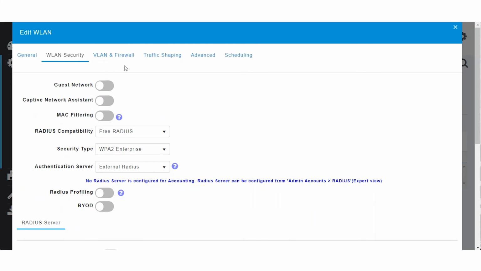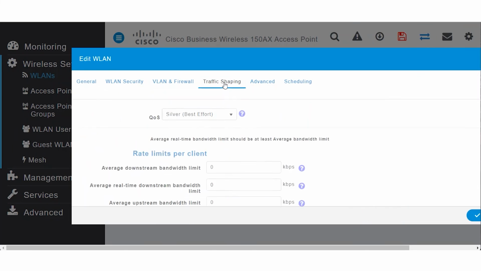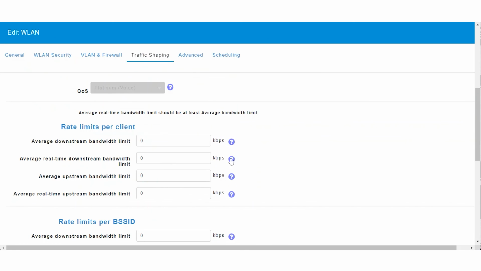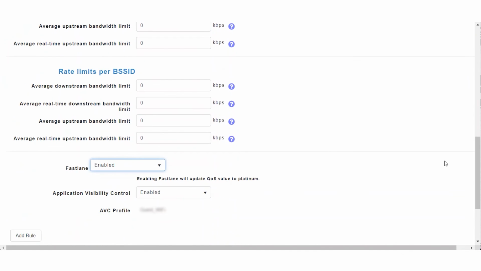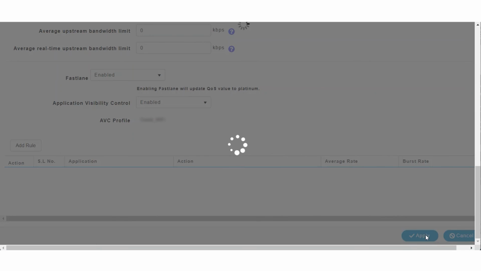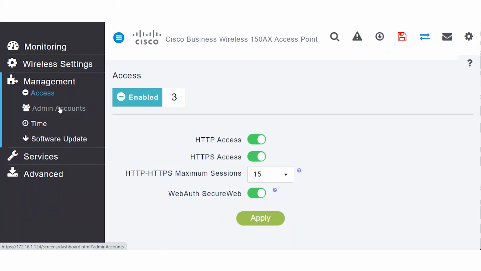You can continue to the VLAN and firewall section. If you want to change the VLAN your wireless network connects to, change it here. For my network, I'll go to VLAN 2. If your network contains Apple devices, go to the Traffic Shaping tab and enable Fast Lane from the drop-down menu. This sets up some quality of service settings for Apple devices. Click Apply to continue. After that, go to Management and select Admin Accounts.